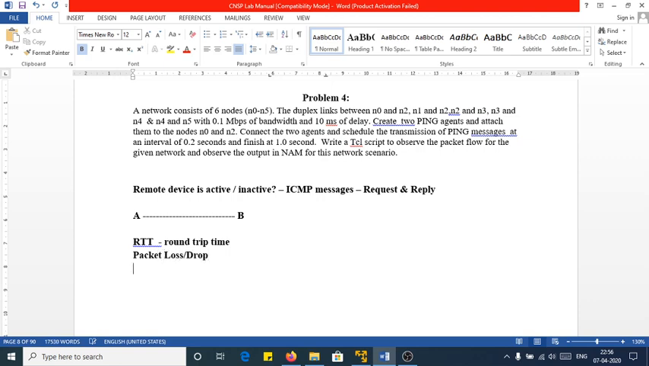How many packets have been dropped or lost because of congestion and lack of connectivity in the network. You will also get the TTL, time to live. So this is just a brief introduction about working with ping messages in any network.